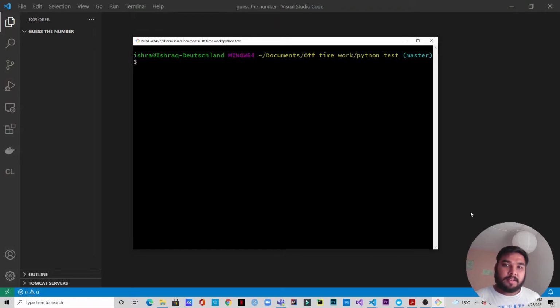Today we will be creating a guess the number game in Python. Basically the idea is that a random number will be generated from the random library and stored in a variable, and a user will be getting 3 chances. That means the user can put 3 inputs. That means the user has to guess the number.